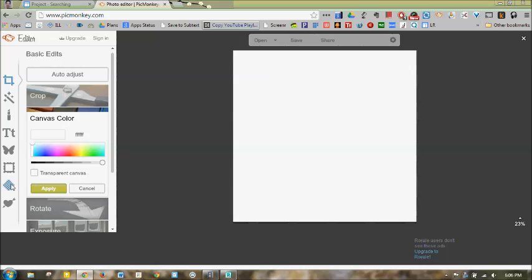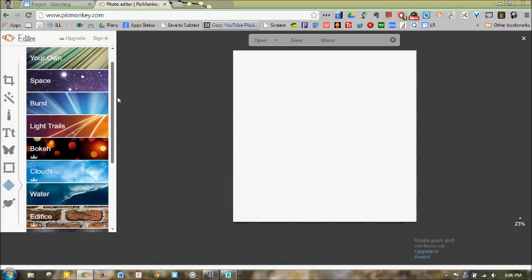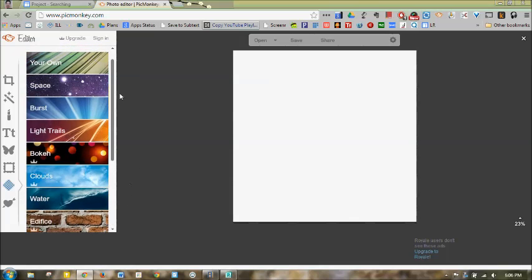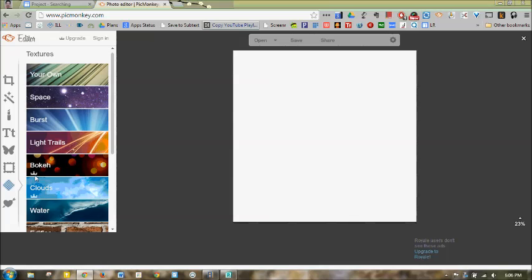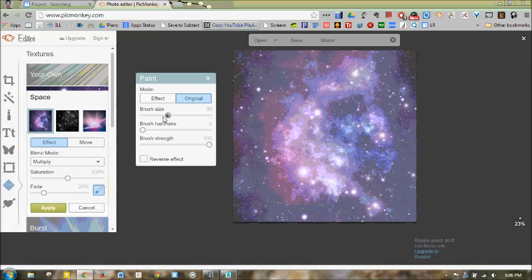One of the first things you may want to put down are these textures in the background right here. All of them are premium features, so you'd have to upgrade to use them, but some of them are worth exploring to see if you would like to use them. You can see premium features by this little crown down here. So for example, I could put in a space background and adjust these settings to see what would work best for me.